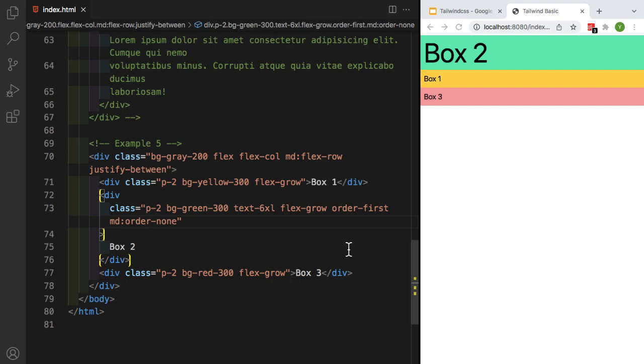I hope it makes sense and it is clear. There are a lot of scenarios where you want to shuffle the order.